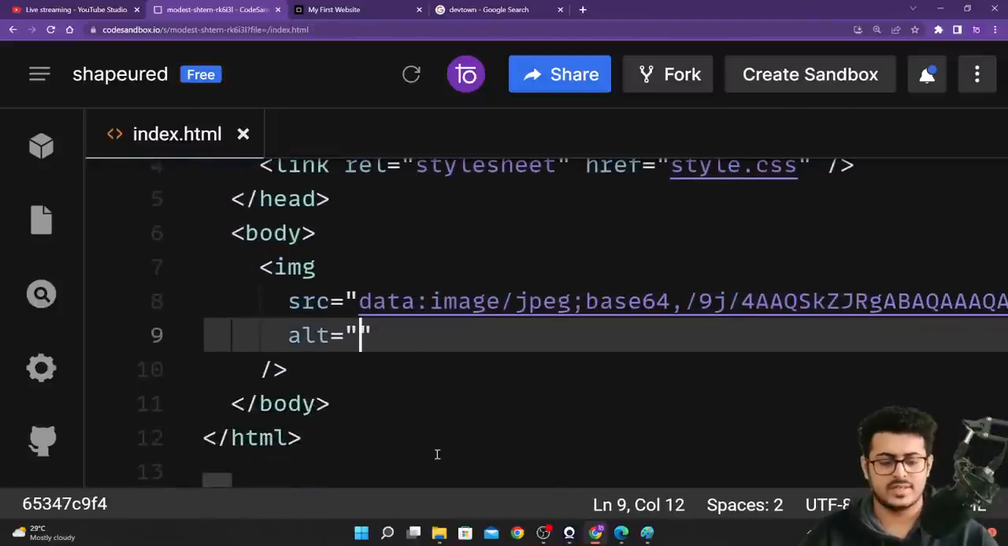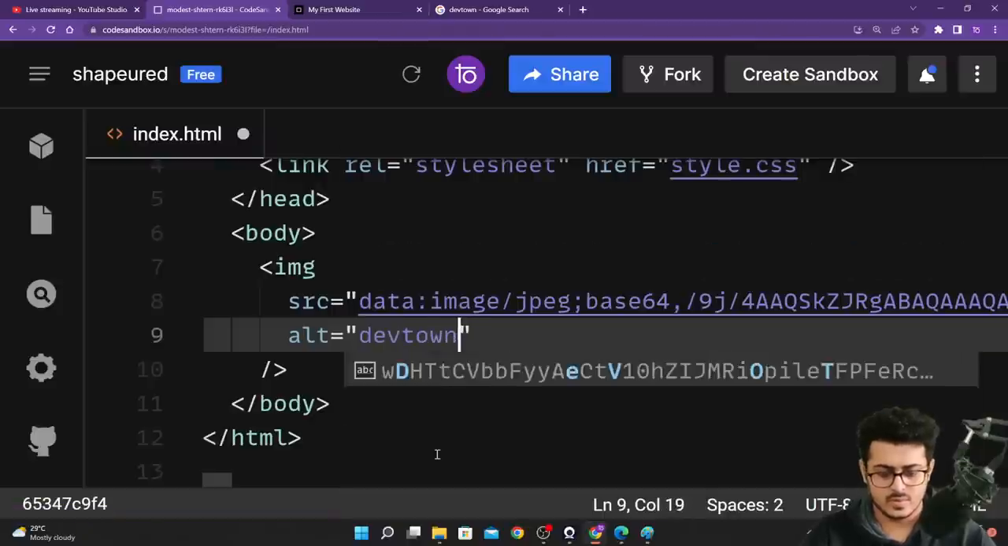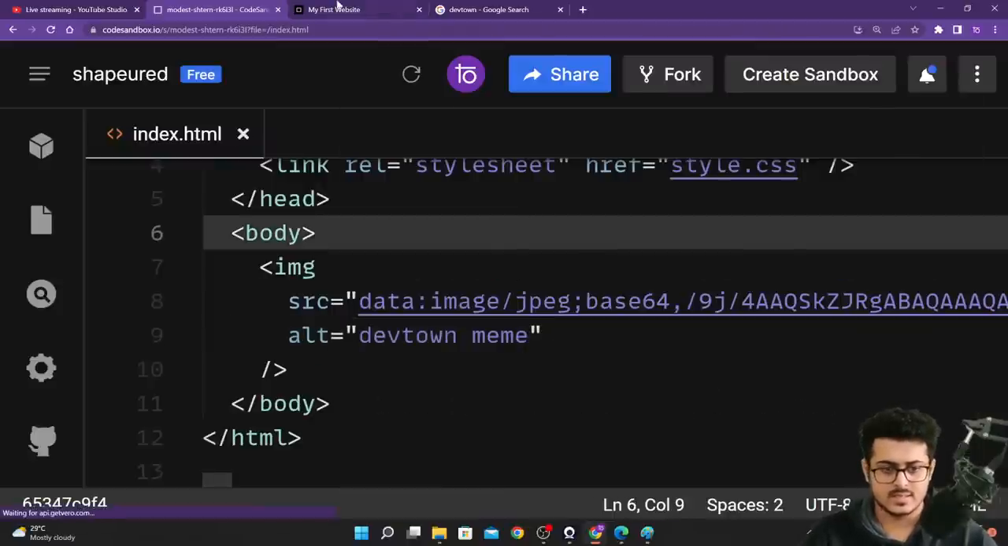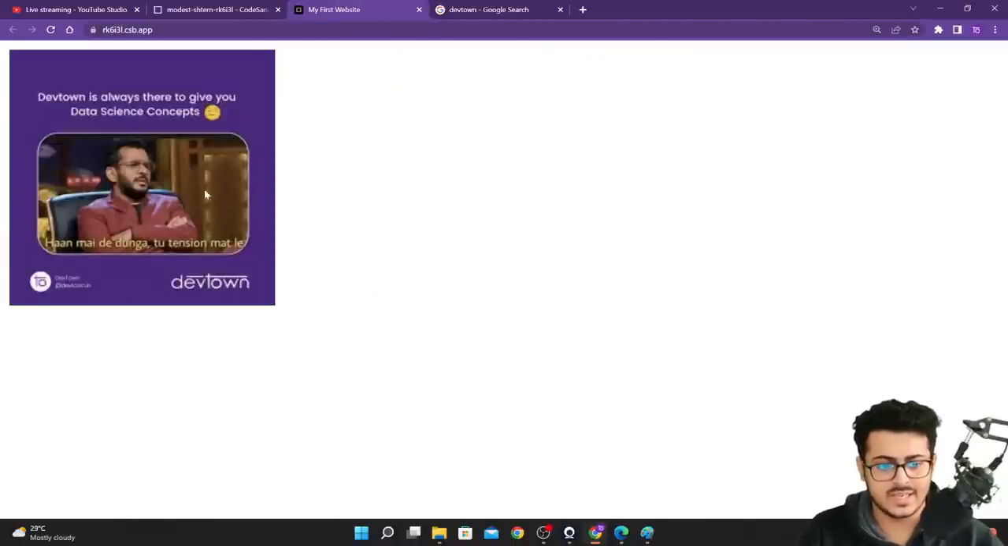Let's put up some alternate text right over here. Let's see the alternate text as DevTown meme. Control S. Back to our website. Reload the page. So we are able to get this particular image on our screen as well, on our website as well.